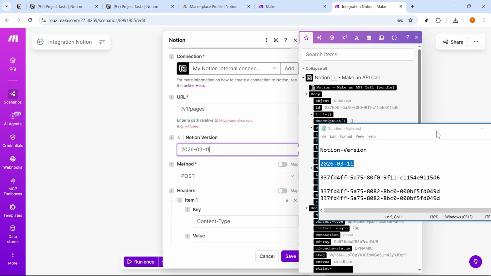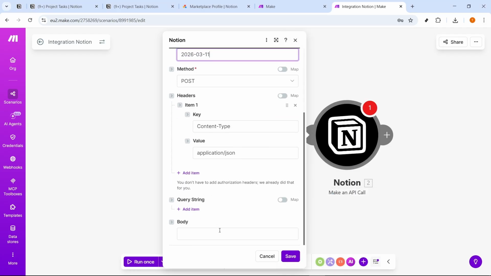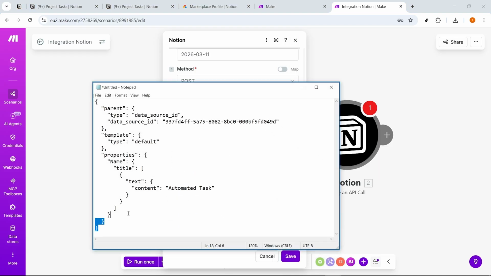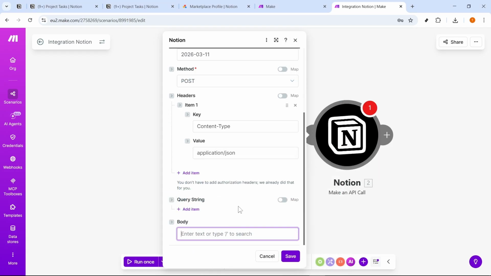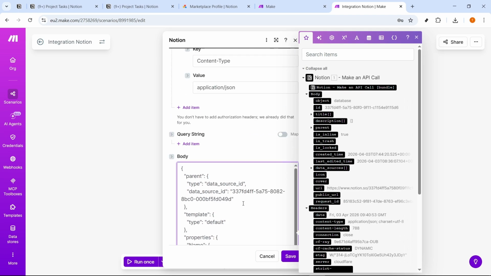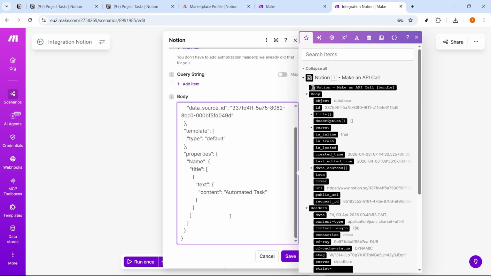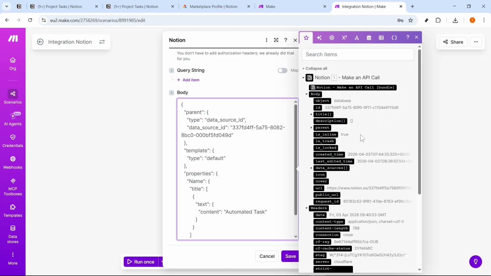Now replace the placeholder data_source_id with the actual data source ID you copied from the first module. Also make sure the property name title exactly matches the title property in your Notion database. If your database uses a different title field name, change it here so it matches perfectly. Save the module. Run the scenario again by clicking Run once.